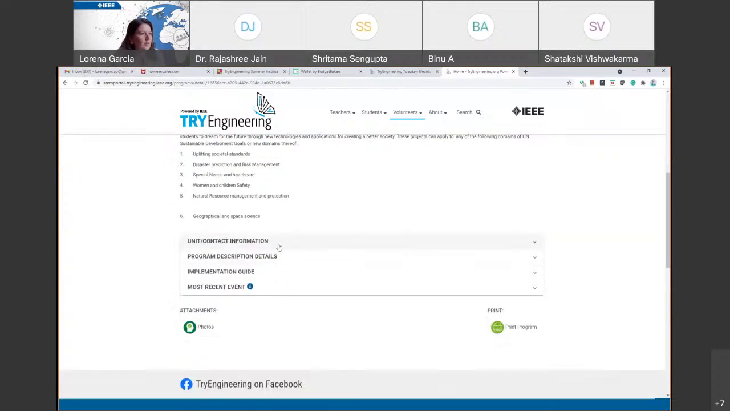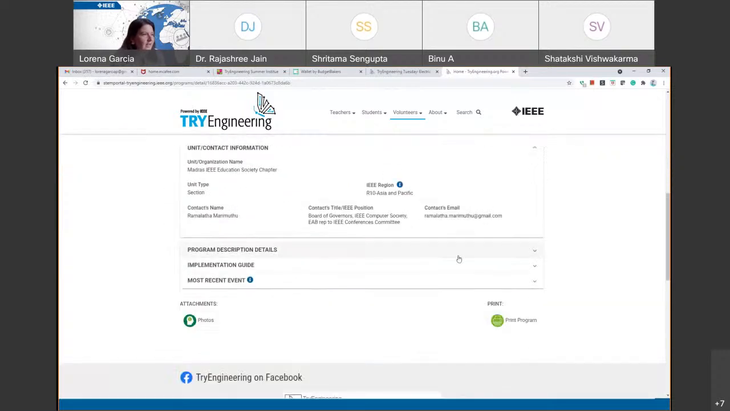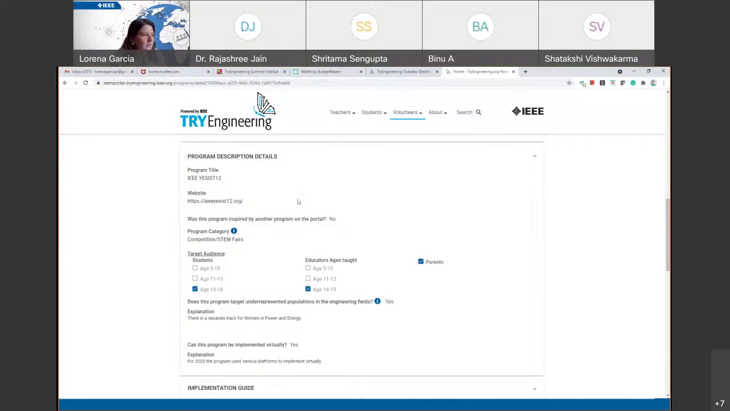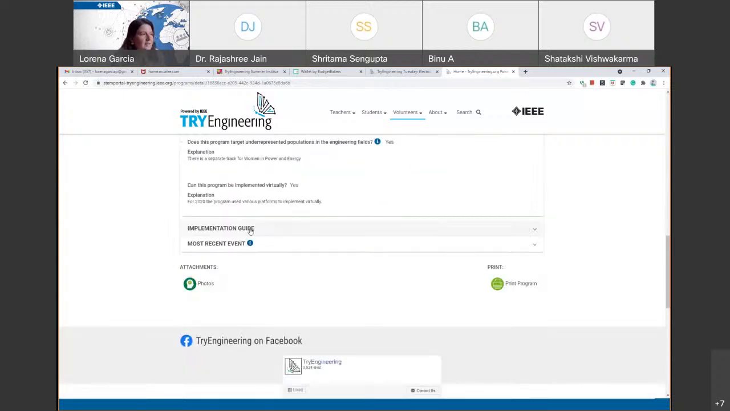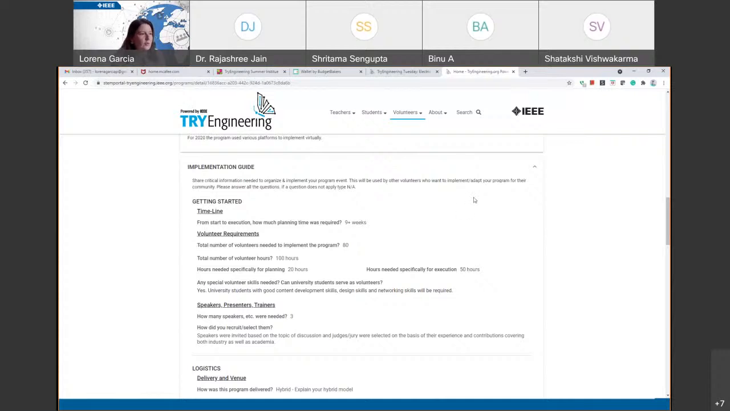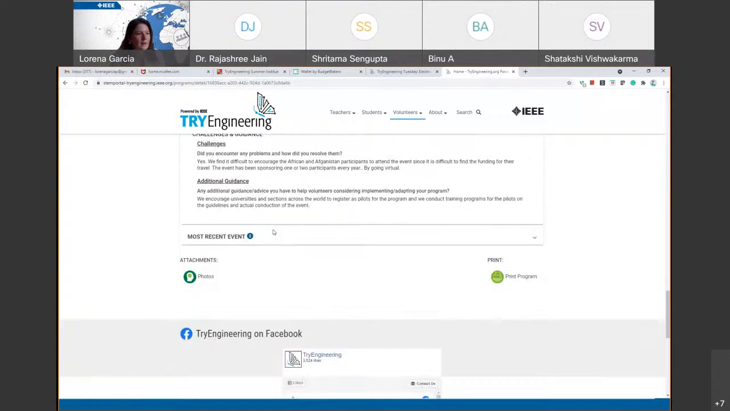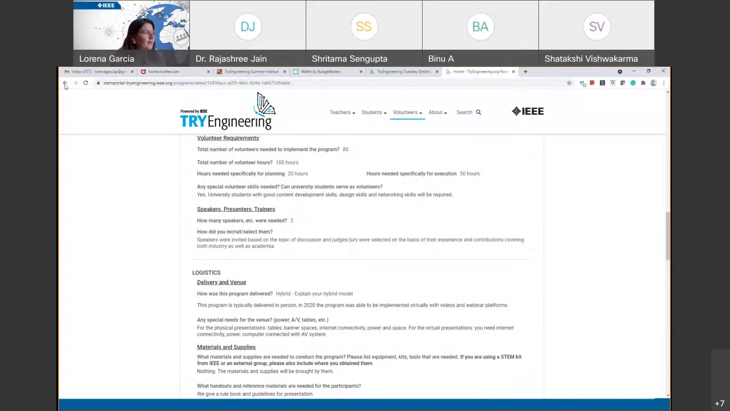about the program, who is organizing it, and who to contact if you're interested in having more details, the description, some details about the program, and what we call the implementation guide, that is more information about what they needed to implement this program, logistics, outreach, and of course, any attachment that the volunteer wants to add, the promotional pieces or some photos or the agenda, things like that. So you can explore here all of the programs.